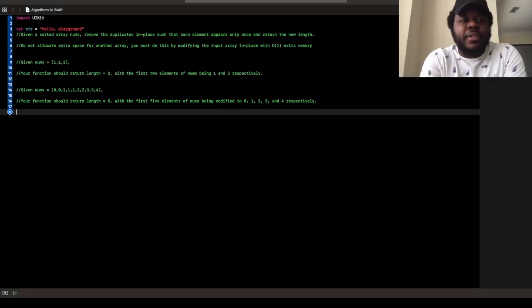Okay, everyone. So here's our problem. The problem states: given a sorted array named nums, remove the duplicates in place such that each element appears only once and return a new length. Do not allocate extra space for another array. You must do this by modifying the input array in place with O(1) extra memory. And here are some test cases.